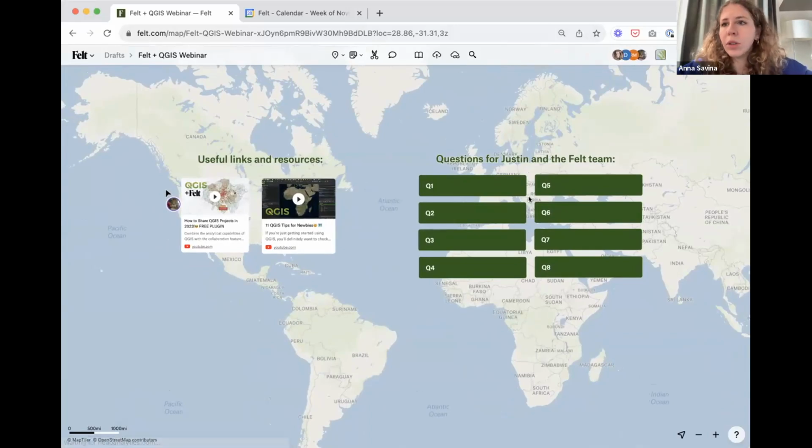I think we have a really good amount of people here. So with that, I will stop sharing and I'll pass it over to our guest, Justin Cheng, who is a GIS lead at Mobi, and he has a really exciting presentation to demonstrate how he uses Felt and QGIS to streamline collaboration at Mobi.